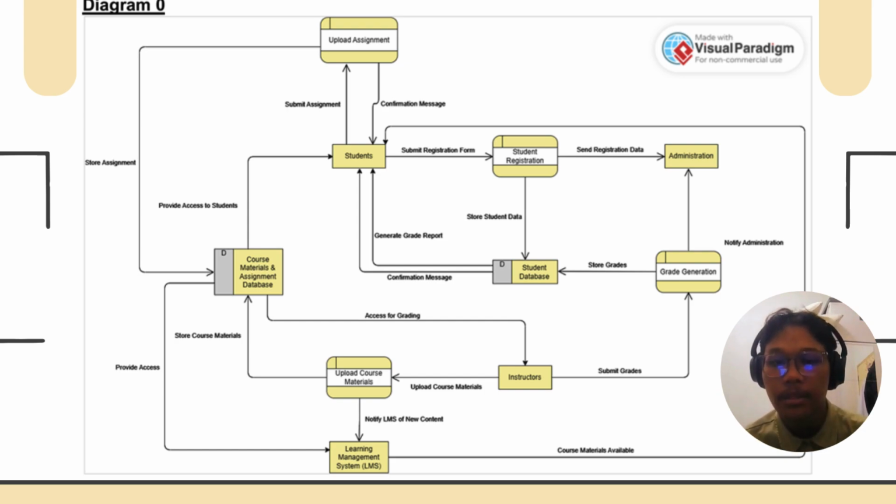So the next one is course materials upload and LMS integration processes. The lecturer uploads the new materials. The materials are stored in the course materials database. The learning management system is notified of the new content, and students access the course materials from the LMS.